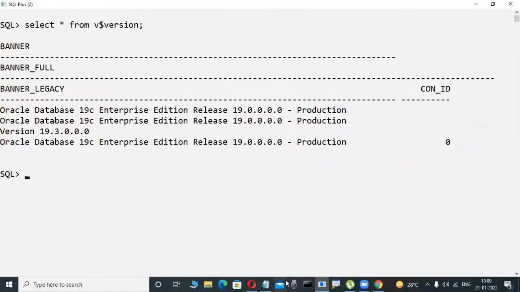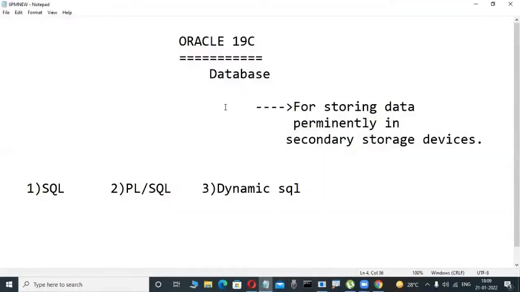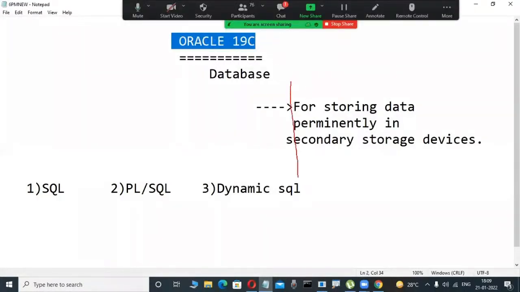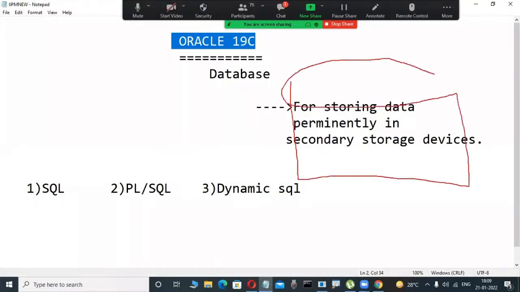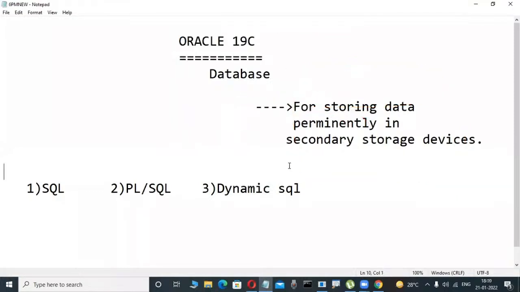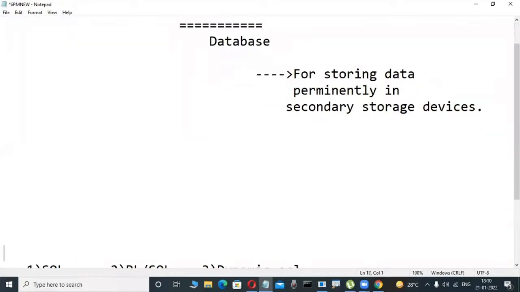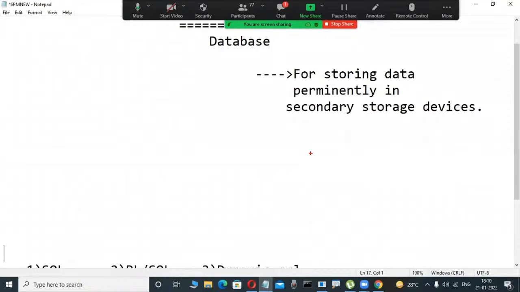What does this database mean? Once we install the Oracle software, some place is automatically created on the disk. In this place, we permanently store data. These types of databases are relational databases, and these database softwares have been available from 1970 onwards.